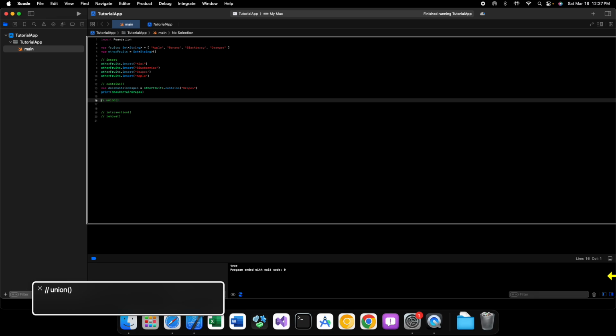Now, of course, remember what I mentioned? How I mentioned a set can only contain unique values? Well, our other fruits and fruits set have a value in common, and that is apple. So when we combine these two sets to say all fruits, there will only be one apple element. There won't be two.